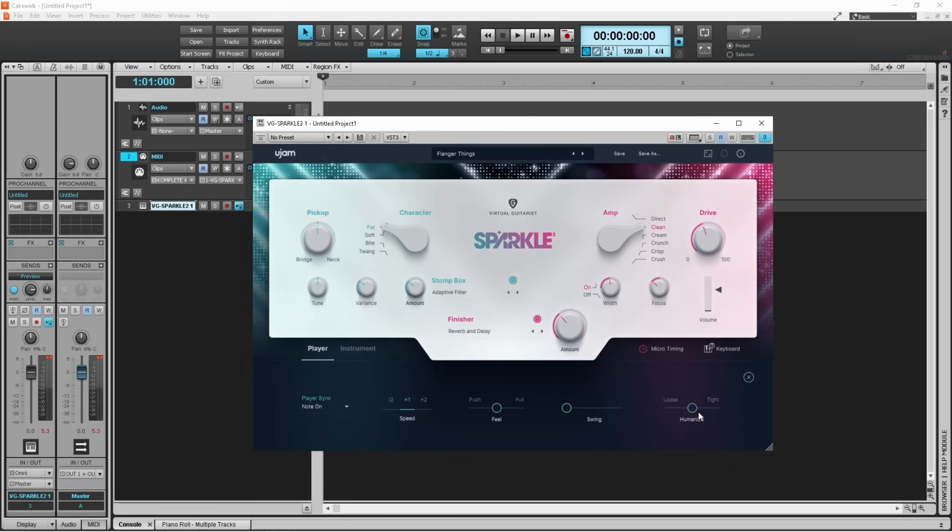So unless you have a particular desire to play with how accurate the notes are to the position of the beat, I would leave it pretty much at the center with Humanize. Now what else have we got here? Well, on top of that, we've got this bit here that says instrument.